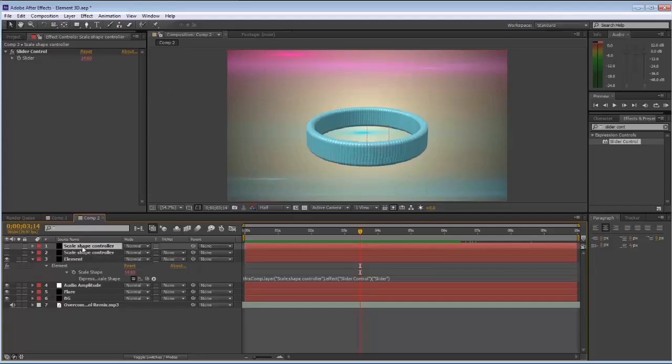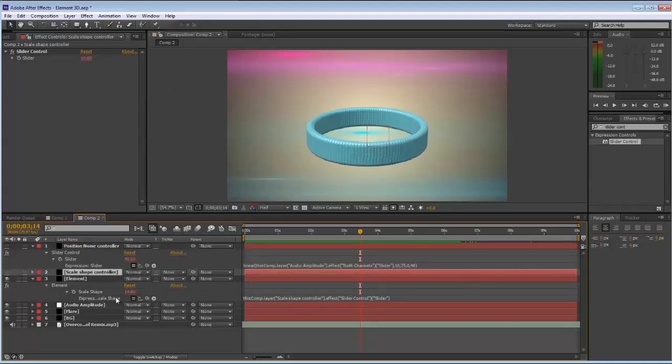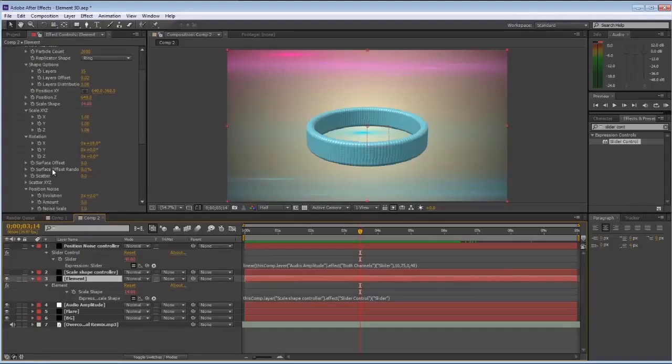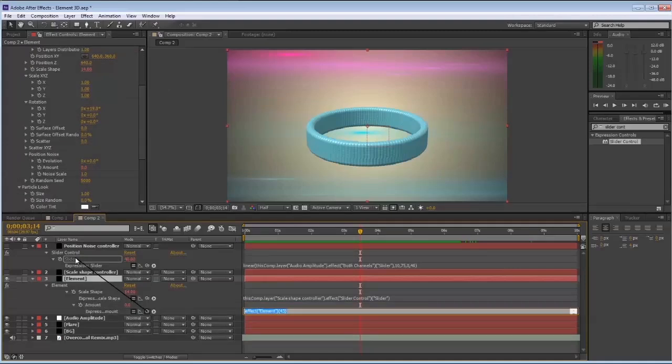So now we're gonna duplicate the skill shape controller, rename it to the position noise controller, and press U, and map these from 0 to about, let's take 40. Alright, so this one is still equipped to the skill shape controller, and now we gotta alt click on the position noise amount and pick with that to the slider control of the position noise.